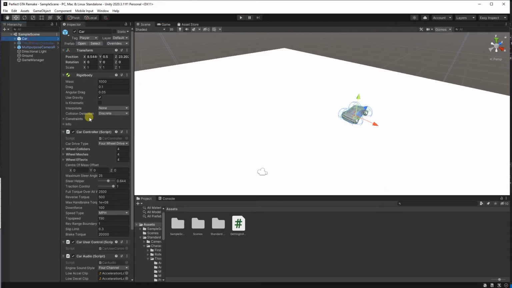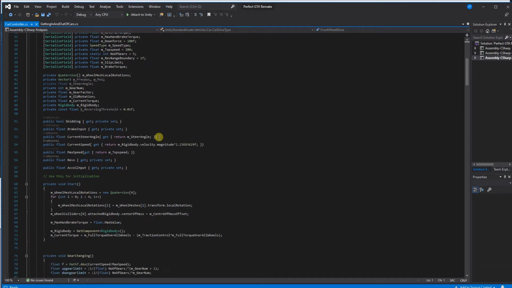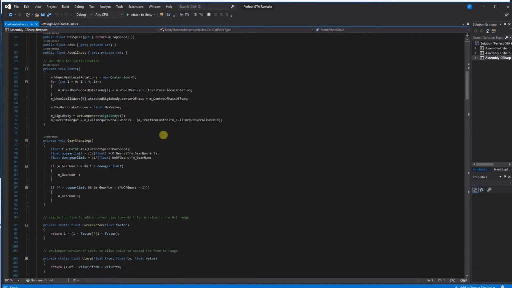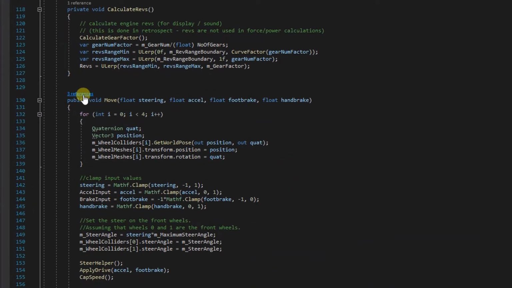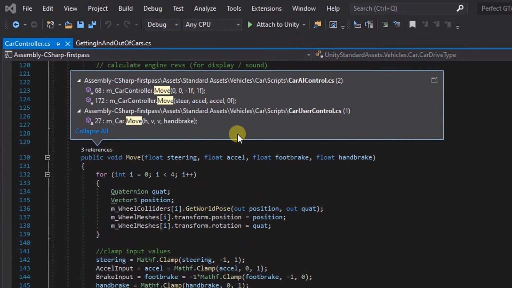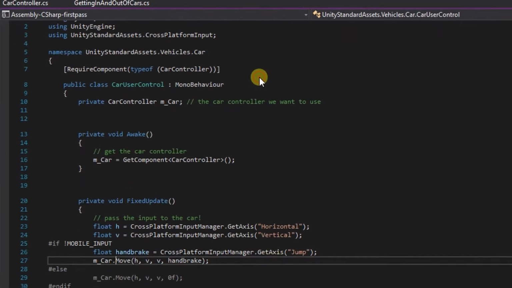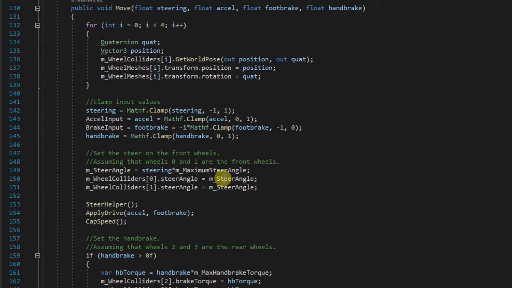So, the car continues to get input. It's still taking in the last input that we gave it, and when I got out of the car, I was still steering. So this move function in the car controller is being called, I think, from update. So we can see in the user control, right? In fixed update, we're calling car move based on whatever our input is, okay?